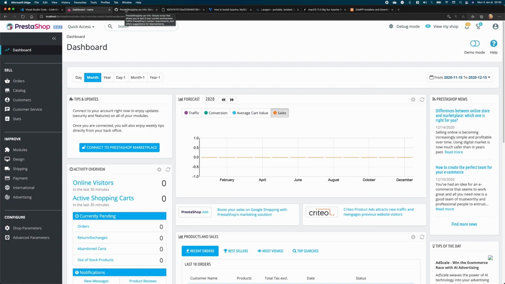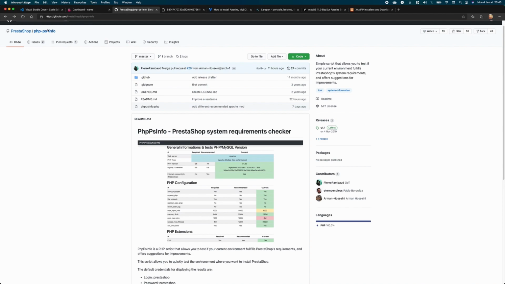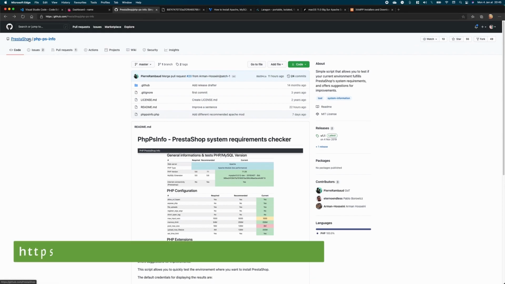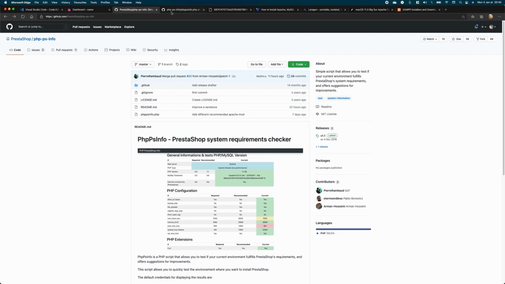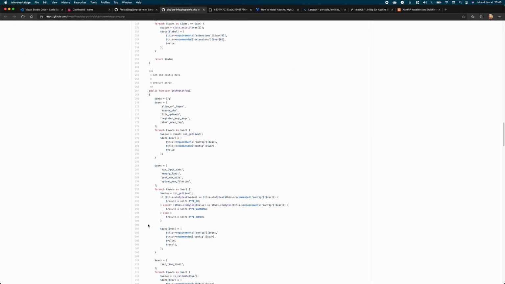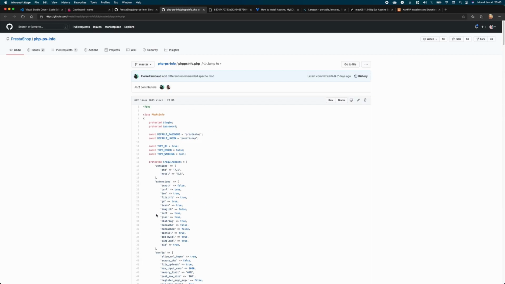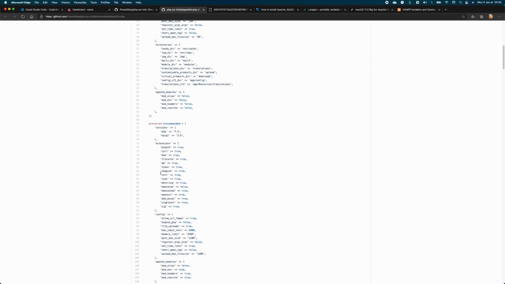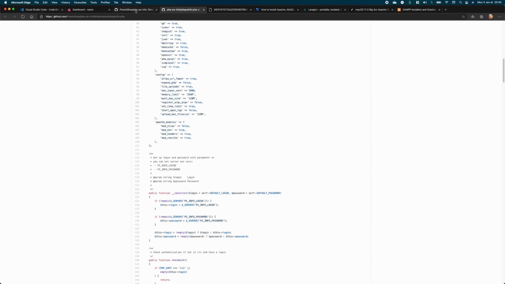And to make sure that everything is well compatible with your environment, you need to go to the official repo of PrestaShop, /php-ps-info, and right there is a PHP file called phppsinfo.php. That is basically a script that will test the availability of certain extensions, the PHP version, and a lot of stuff that PrestaShop needs to run without any issues.